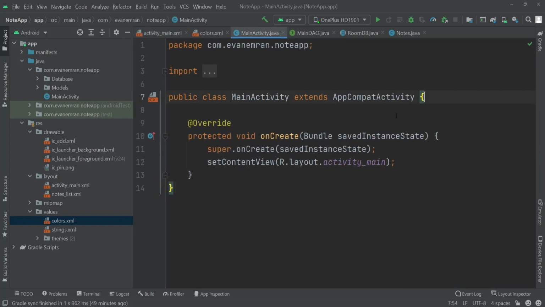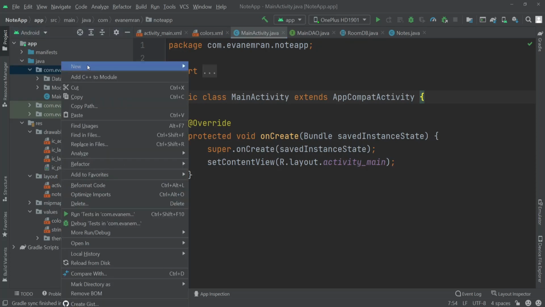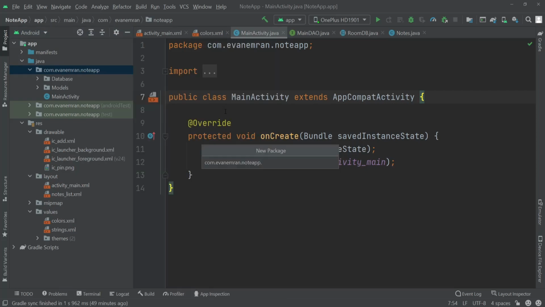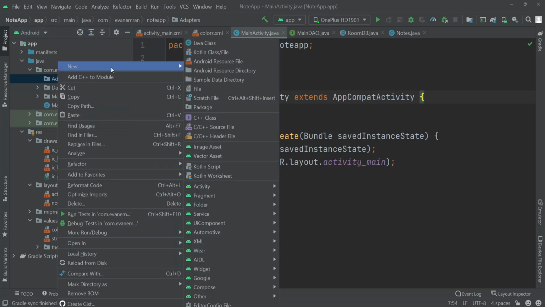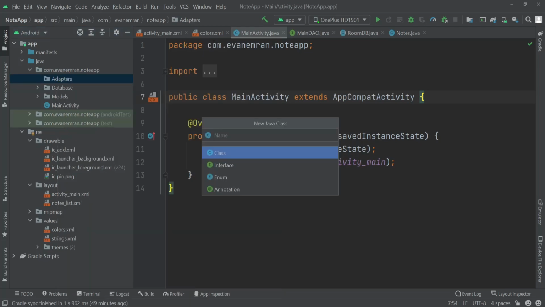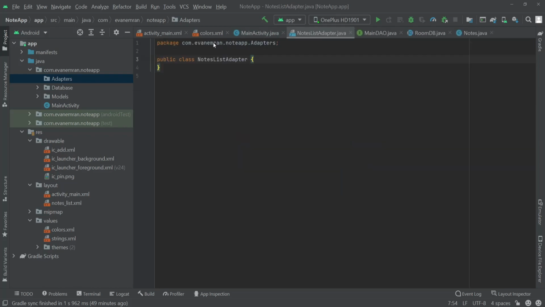Okay, but before working in our main activity, I think we should create the adapter class for our RecyclerView. To create the adapter, we can simply do that here, or let's create a new package for this, that will look cleaner. So I'll write the package name as adapters, hit enter, and here inside this adapters package I'll create a new Java class. I'll call this NotesListAdapter, and hit enter.